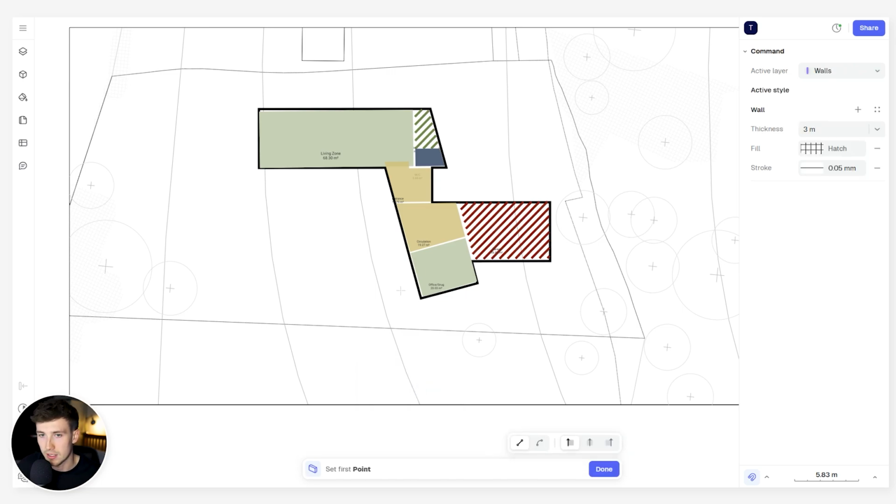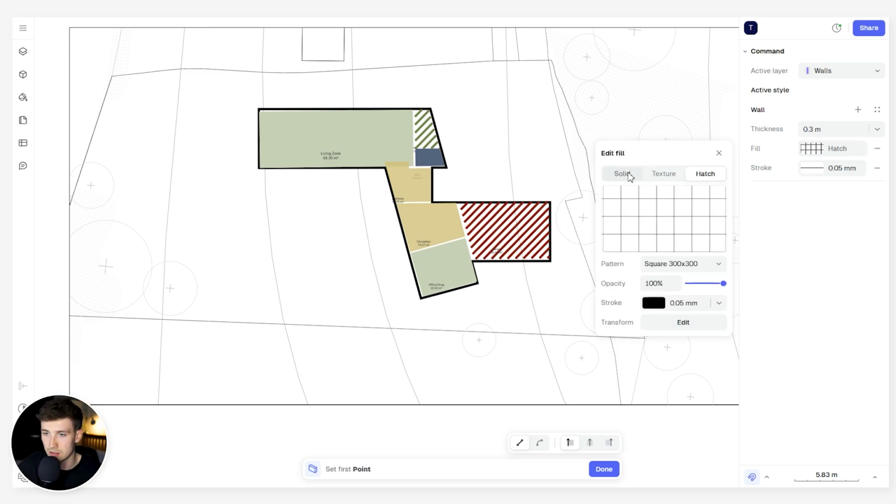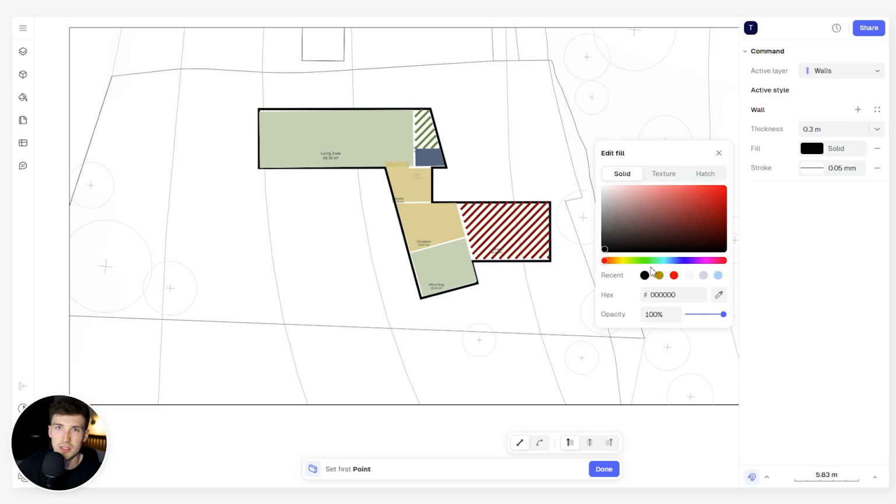And what you'll find is as soon as you select the wall, on the right hand side here, you can then begin to change the wall thickness, the fill, and the stroke, very similarly to the way that we draw polylines or shapes. So what I'm going to do is make this wall thickness 0.3 as a kind of default wall for our project. I'm going to do the fill as a solid black, just because I like to have a nice strong contrast in my drawings and it gives it a good base to the drawings.